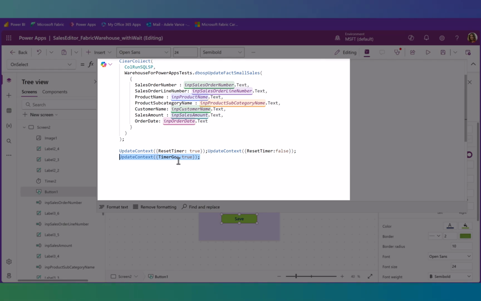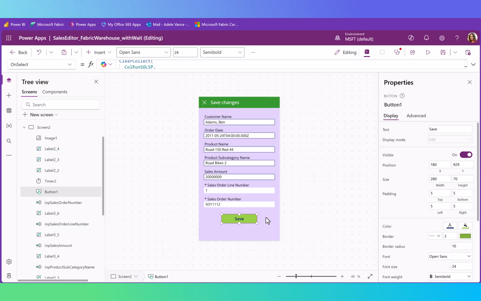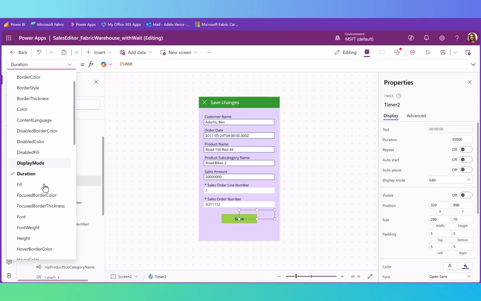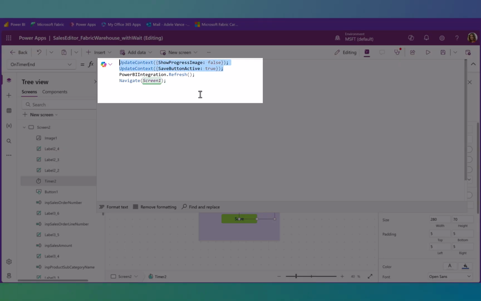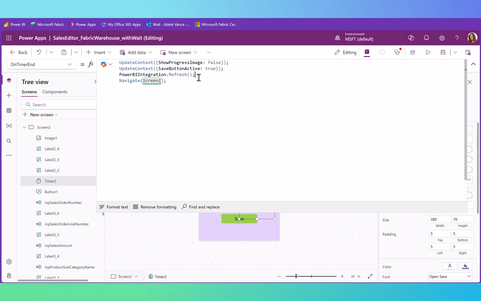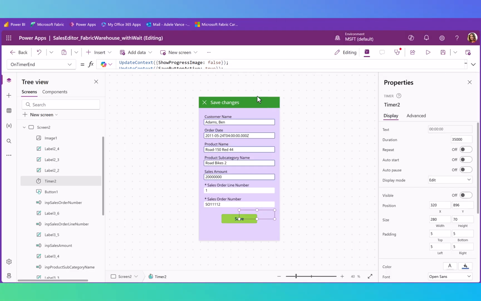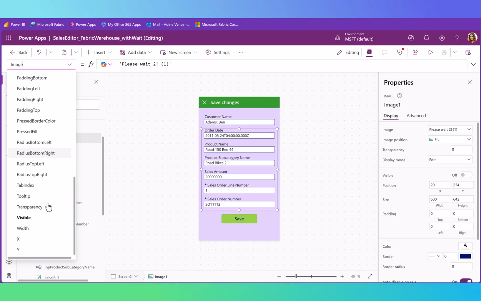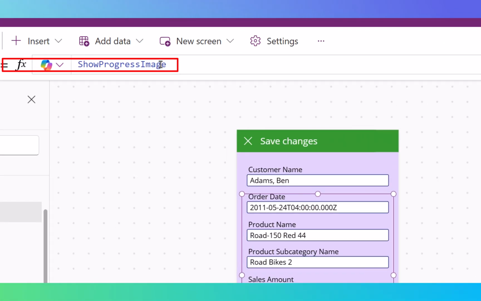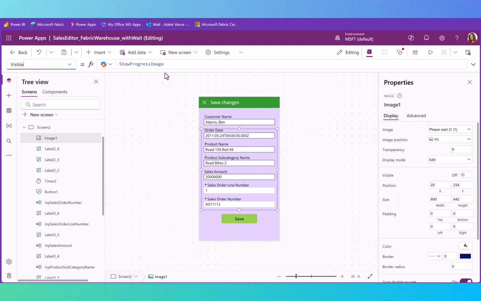So at this point, I've done my stored procedure execution and then I kickstart my timer by running this code. And on the timer, I have set an OnTimerEnd property. When the timer ends, that's when I reset my values and I call the Power BI integration refresh, and then I navigate to the previous screen. So by doing these, you can get the image to pop up and then hide, and then we go back to the previous screen. And the image itself, I can toggle visible because its visibility property is controlled by a formula. So its Visible is set by that show progress image variable that I set when we clicked on the save icon.